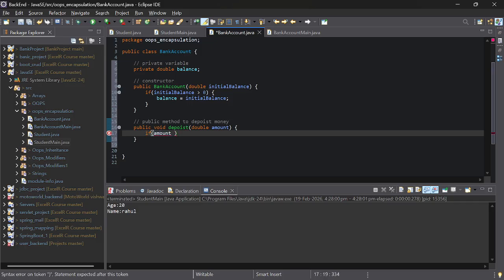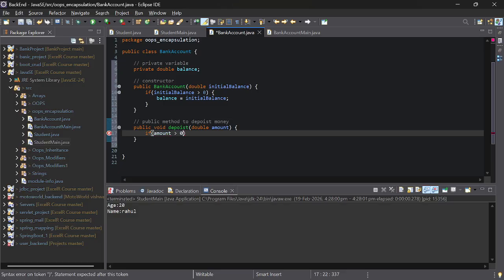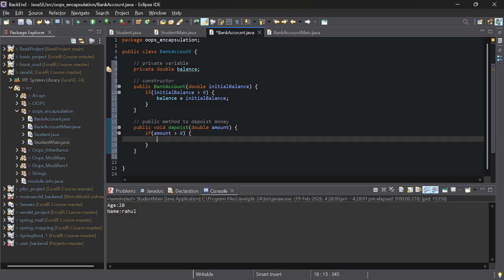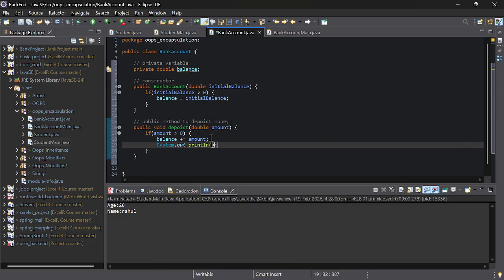If amount is greater than 0, then the balance is equal to amount. Okay, this is the assignment operator. Here I'm making the condition as: if amount is greater than 0, then balance is equal to balance plus amount. That's it. Then I'm printing that balance, the deposited amount with that balance. That's it.